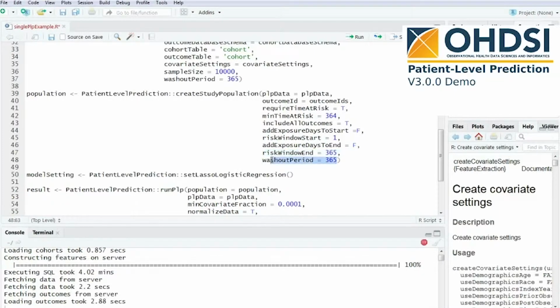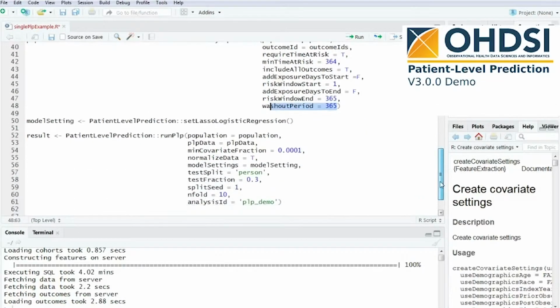And the washout period is the same as what we had in the get PLP data. We set this as 365 days. They must have had at least 365 days prior observation to their cohort start date. So that's the create study populations, which defines the time at risk. We've now got our PLP data extracted, which took really about 4 minutes to do the majority of that SQL.